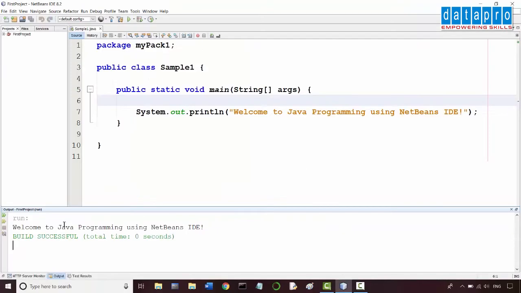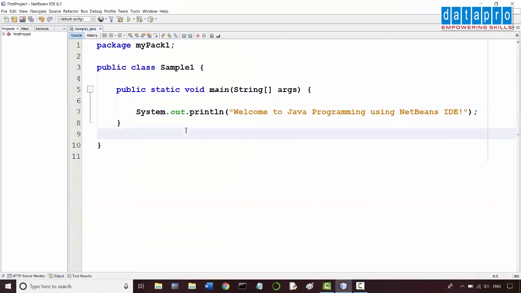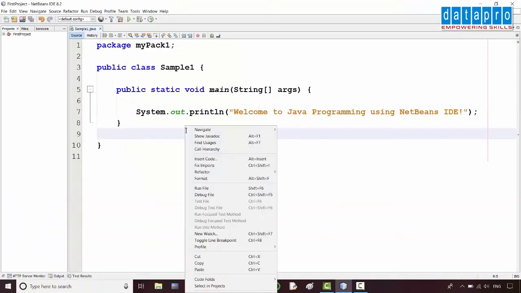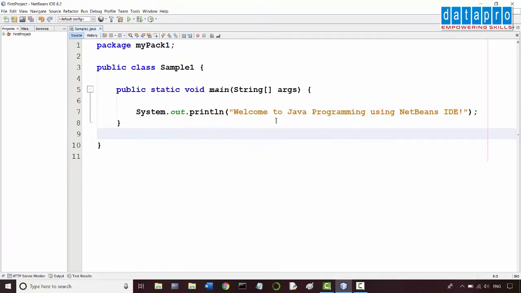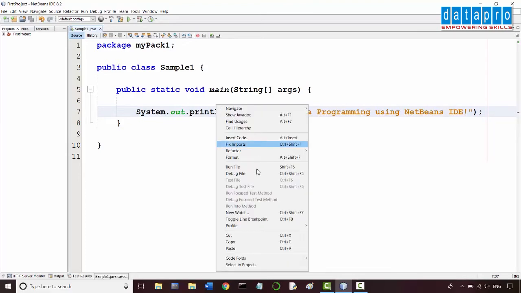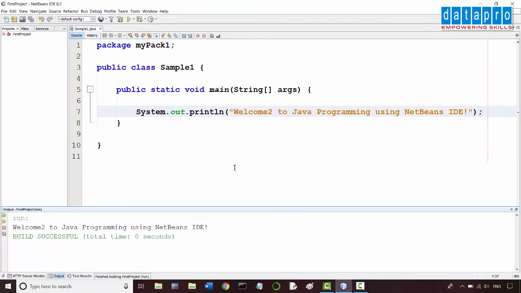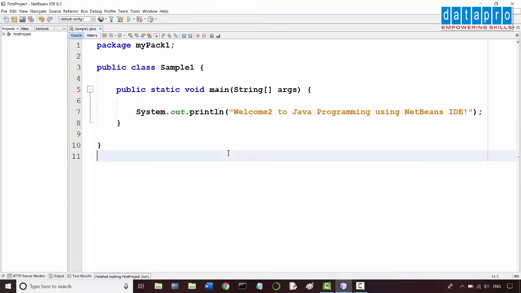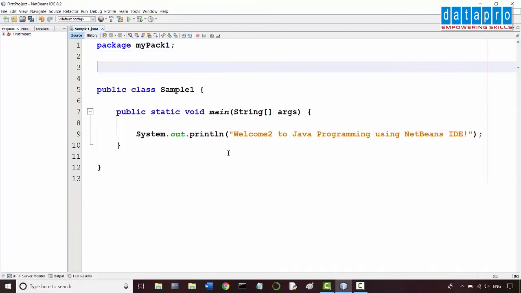I will show you another way. Just right click anywhere on the code area and just say run file. Just for a change, update the message, right click, run file. Now let me demonstrate some of its key features.